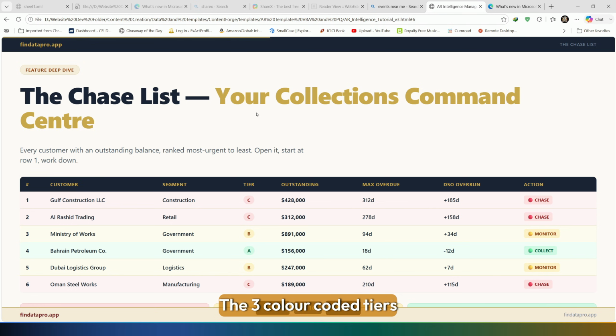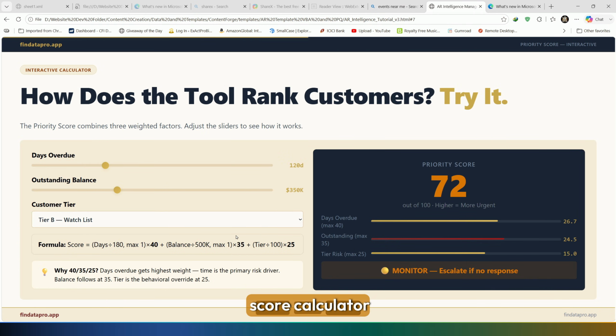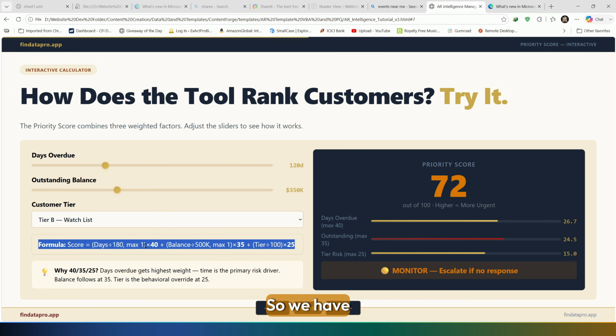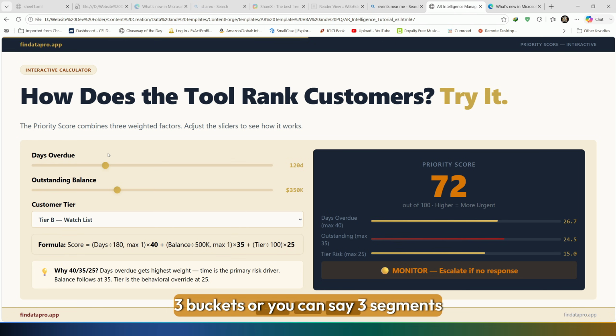The 3 color coded tiers, red, amber, green, each customer has an action flag: chase, monitor, collect. But what determines the ranking? That is the priority score. And I want to show you exactly how this is calculated, because understanding it means you can also explain it to your team and your management. So this is the interactive priority score calculator. The formula is right here at the bottom, as you can see here. So we have 3 components: days overdue, outstanding balance, customer tier. Priority score is equal to 3 components added together.